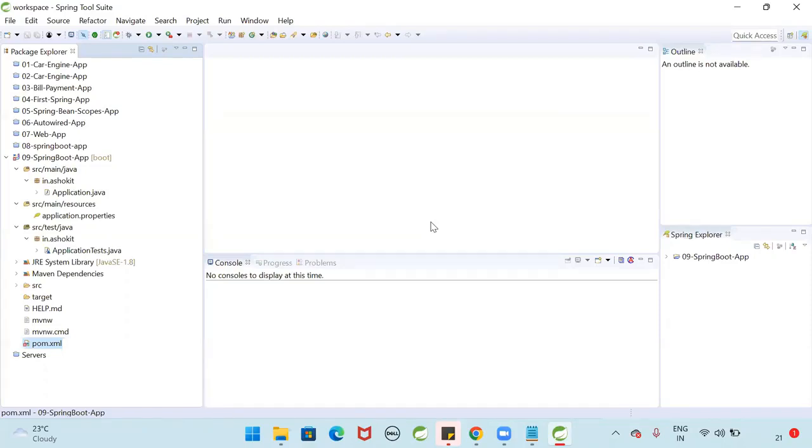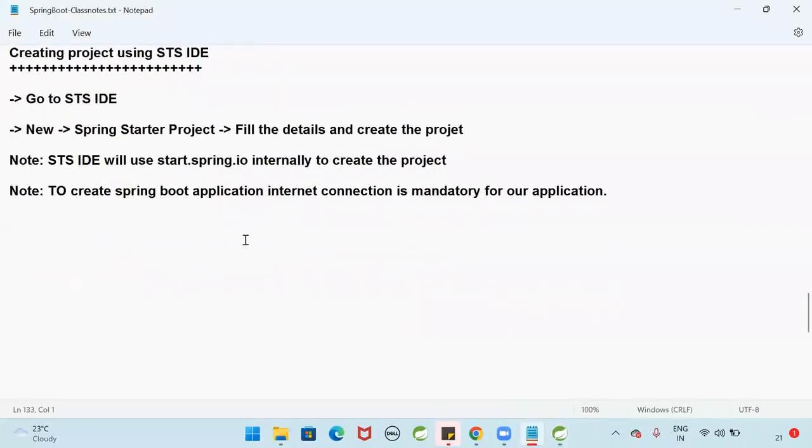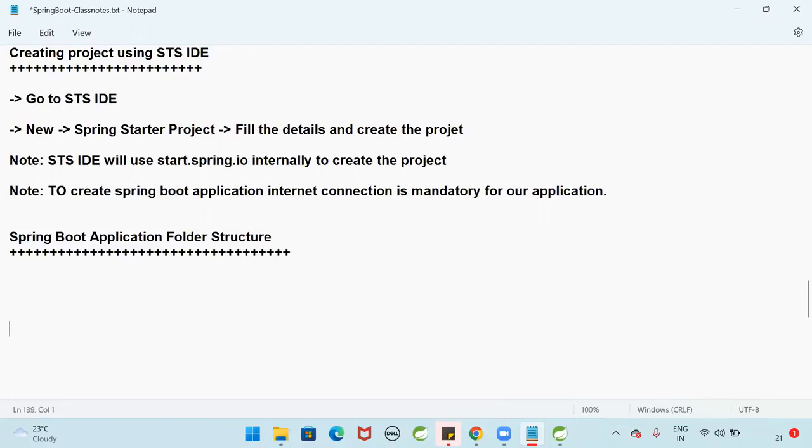src main java, src main resources, src test java, some folders got created. Okay, fine. Spring Boot application we have created. Spring Boot application folder structure. Once you create the project, we want to understand what this folder structure is.